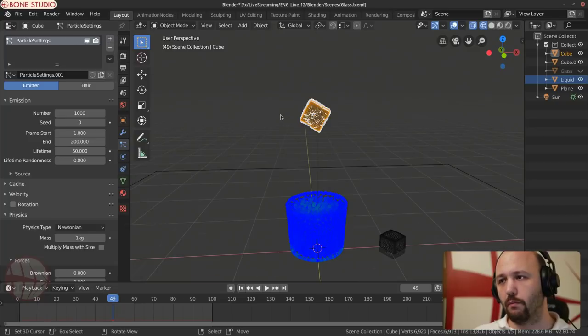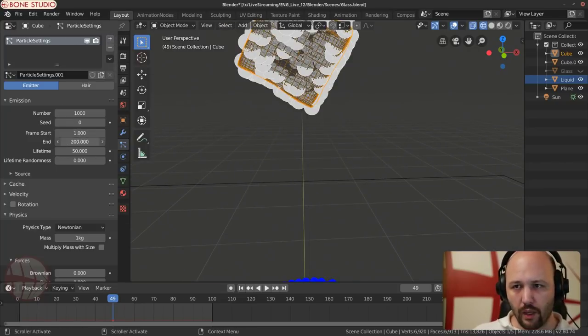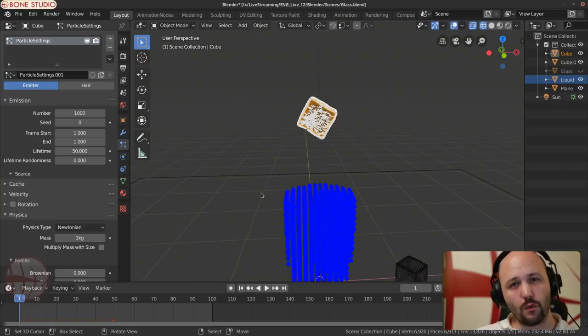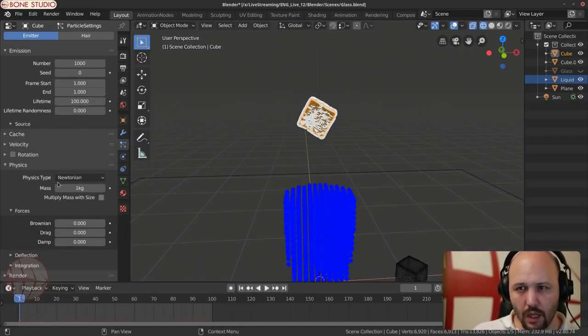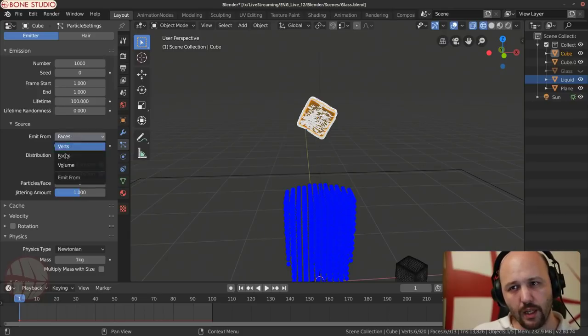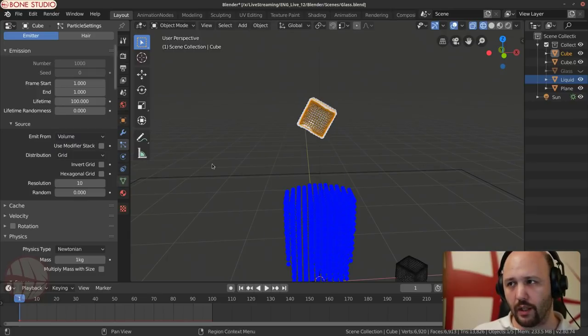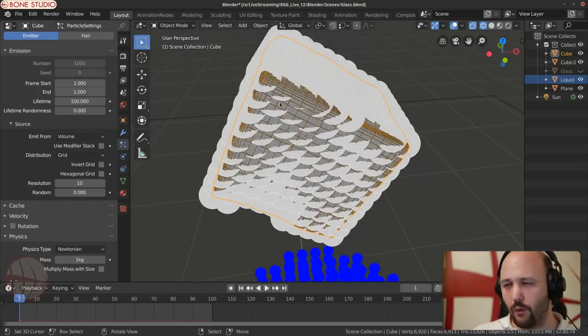So we enable particles, and we enable this to frame one. Like with a glass of water, we need particles to be born in the frame number one. And lifetime, 100 frames. Source, it's going to be volume and grid. Okay, if the grid is too broad, it's too big, we can reduce it.